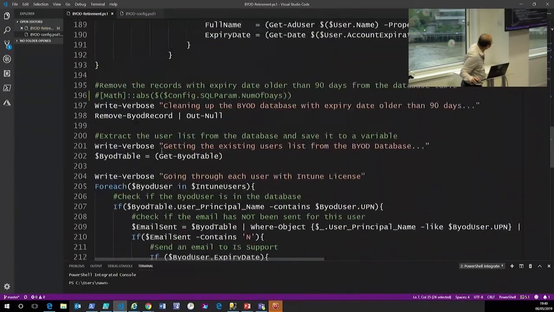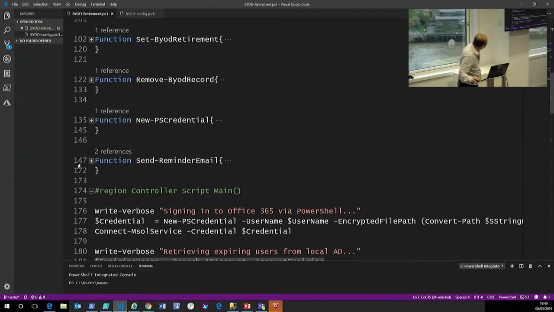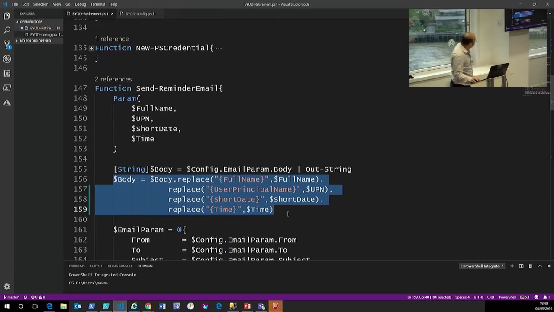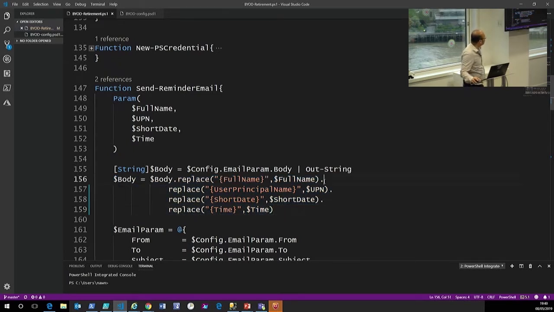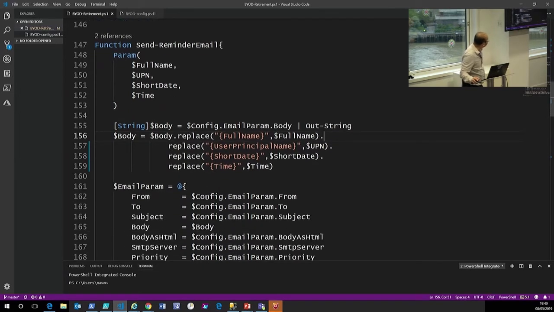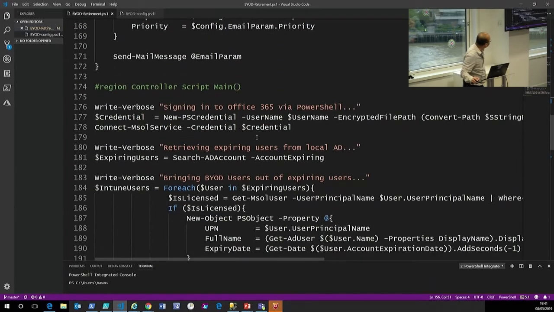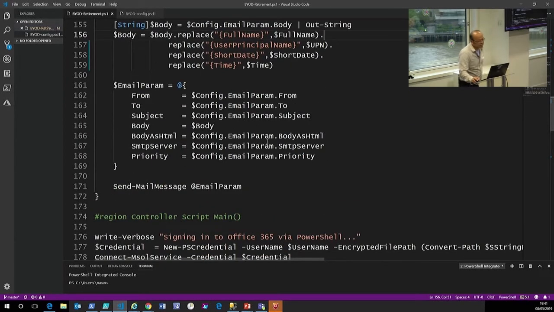Where is that bit? Email send. Send reminder. Yeah, so this bit is interesting. If you happen to use this before, as soon as you put a dot at the end, it actually allows you to go to the next line. So it kind of helps you with the visualization. So that's that. And I want to send that as an HTML, and then this is where my SMTP server is, and then my priority. So this is that.